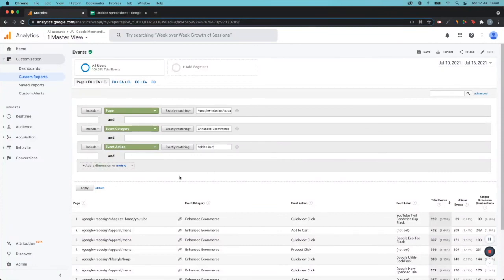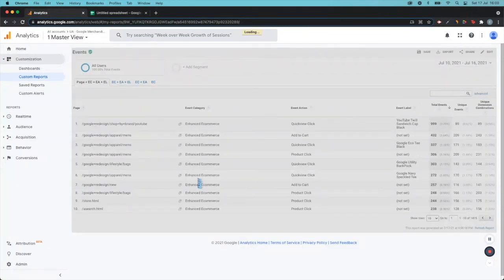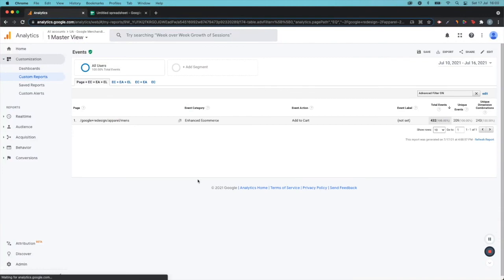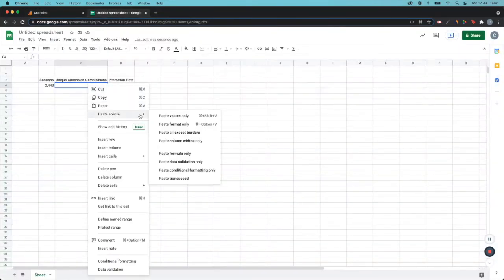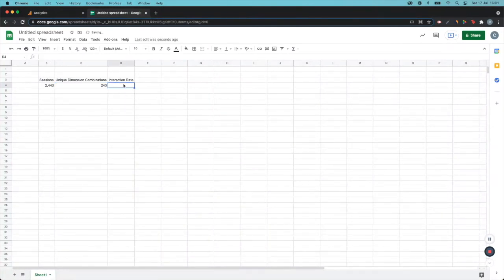So when we click apply, this will refresh the report and will just give me back all the events that relate to what I'm looking for. And we have total events, and what we're looking for is unique dimension combinations. So copy this, pop this back over into the sheet, and then we can calculate interaction rate. So unique dimension combinations divided by sessions, and then we're just going to make this a percentage. So currently it's around 10%.